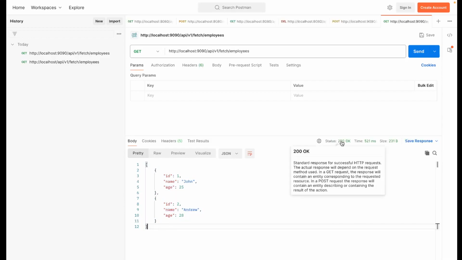And see, here is the status code, like 200. You are getting the status code as well, like 200, which is a proper response, like we are able to successfully fetch the records from the database. So this is the fetch employees API. We are able to successfully fetch all the employees from our database.